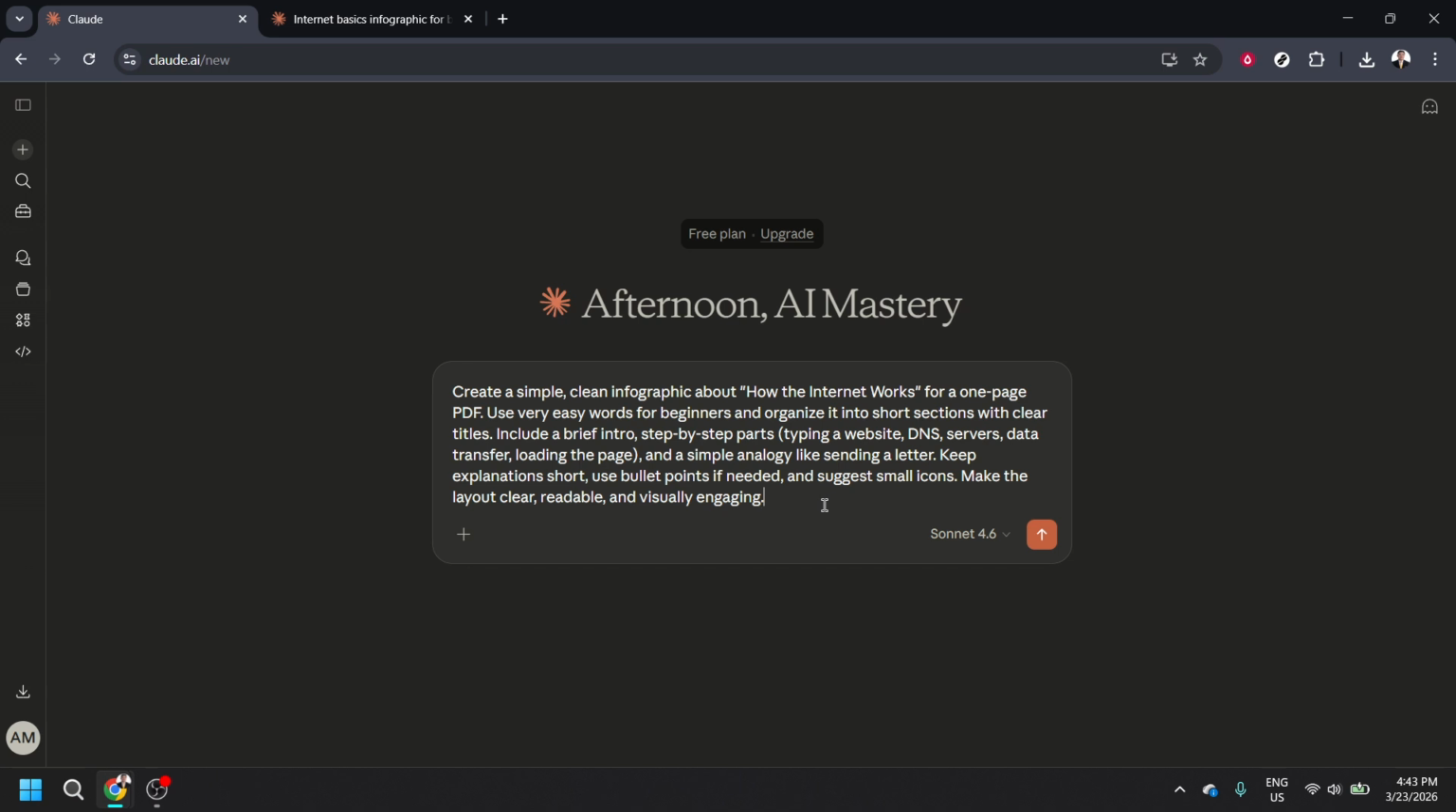If you already know the exact headings you want, include them right in the prompt. If you prefer Claude to propose headings and icon ideas, just say so. Either way, the more precise your request, the more polished the output will be. Once your prompt looks good, click Submit.